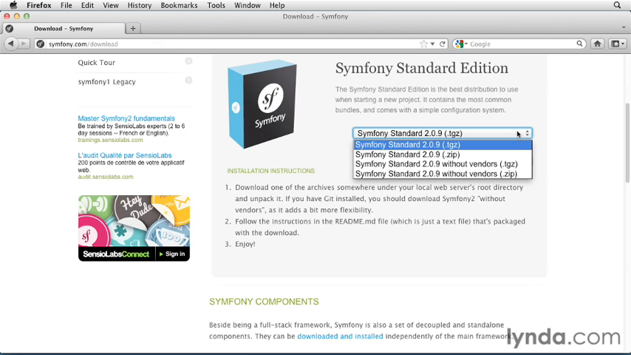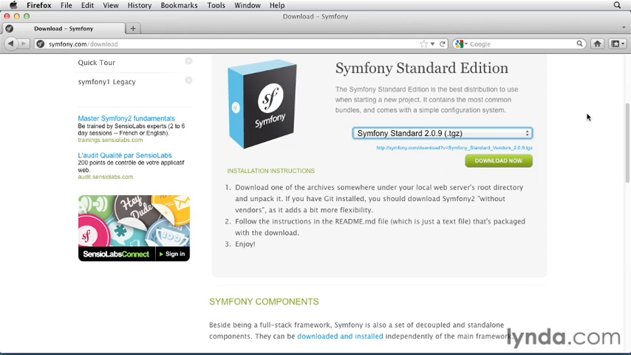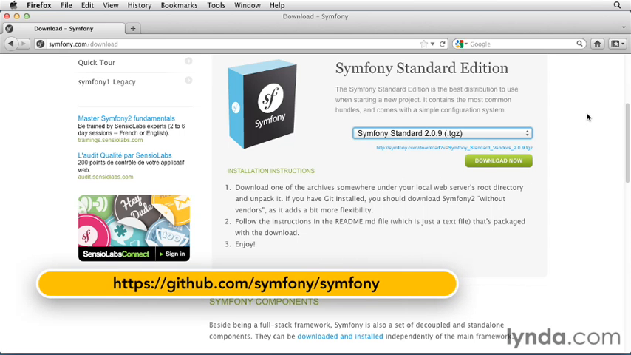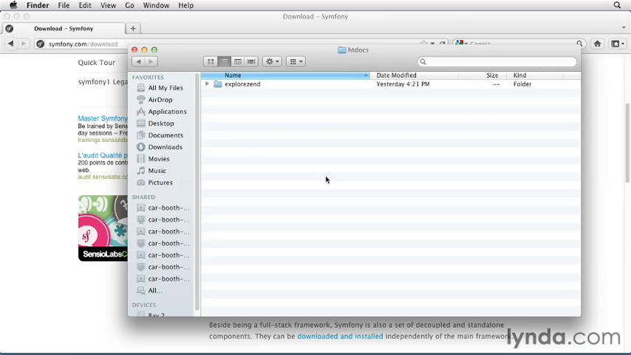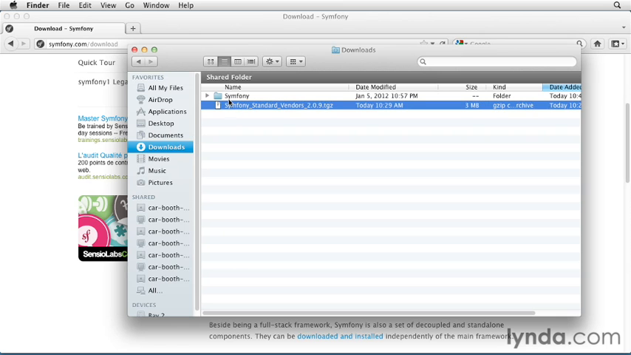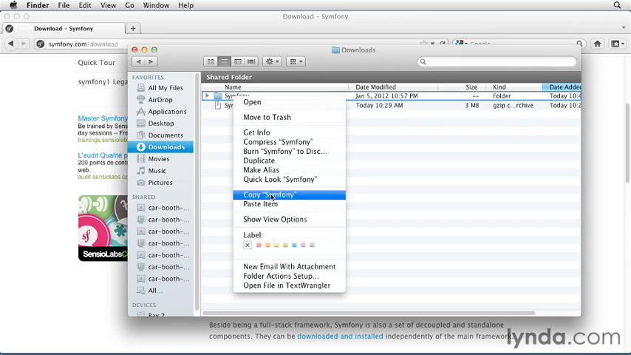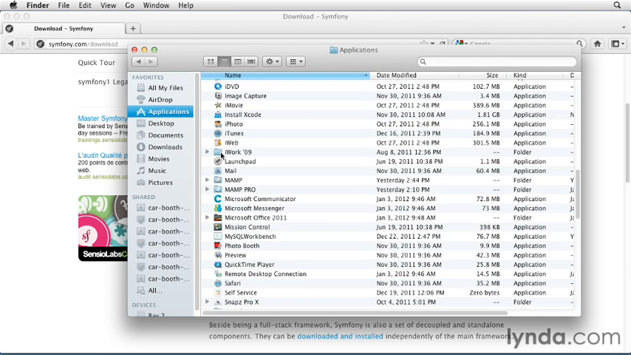Additionally, you can download from Git. Symfony is available at the github.com website in the repository github.com/symfony/symfony. Once you've downloaded Symfony, you'll then want to extract your application from your zip file or your tarball, and then copy that directory and paste it into the web root of your PHP server.